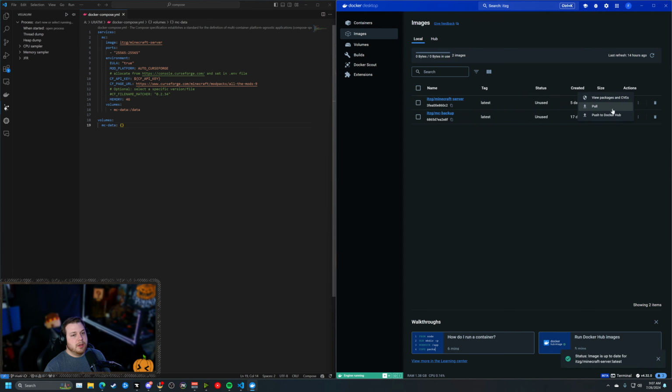We're just going to pull them all. I know it says latest, but I like to pull just to be refreshed and sure we have everything good to go. I don't know if we'll get into MC Backup today, but we'll get pretty far.